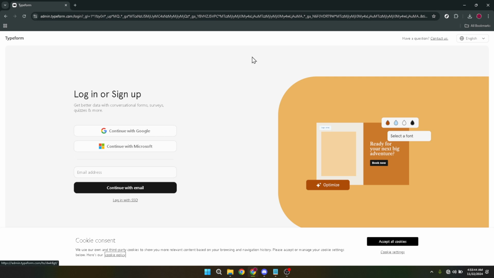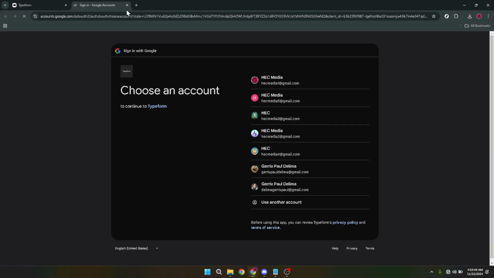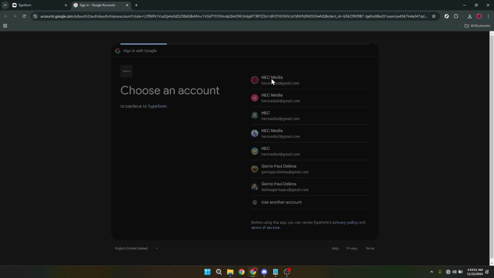For many of us, convenience is key, and Typeform understands that, hence the Continue with Google option. Clicking this allows you to sign in with your Google account, bypassing the need to remember another set of credentials. It's a handy feature if you're juggling multiple accounts and passwords.